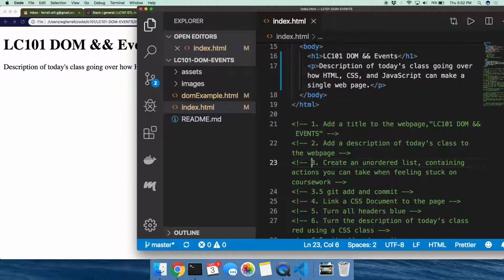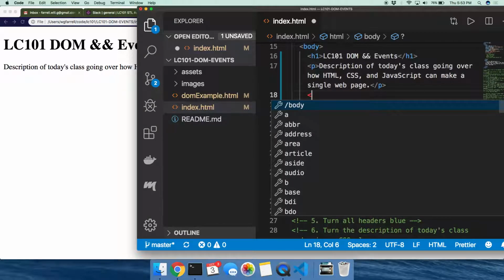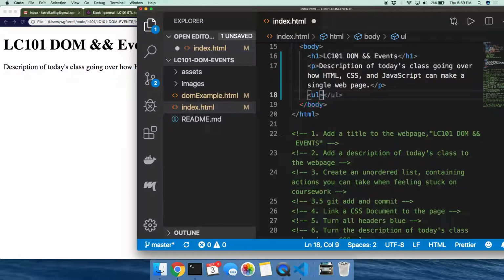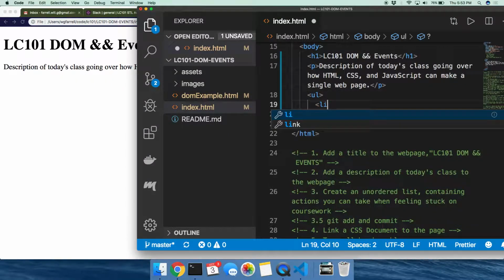Number 3, create an unordered list containing actions you can do when feeling stuck on coursework. Right? So this is back to HTML again. What is our tag for an unordered list? Yeah, UL. And then everything within it is an LI. So when getting stuck on coursework, what are things you could do?